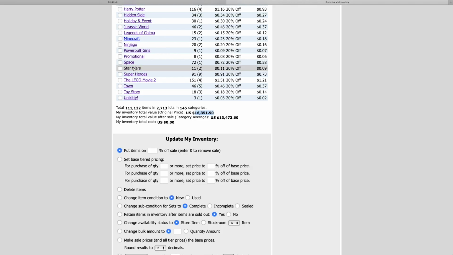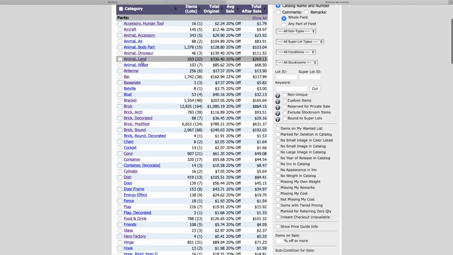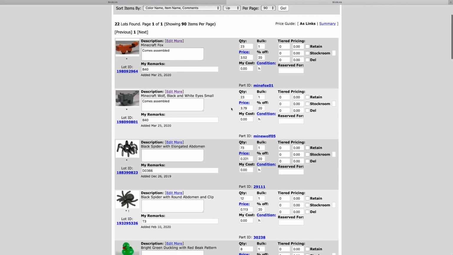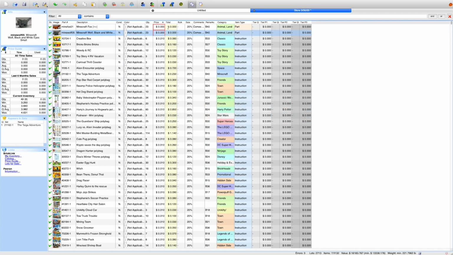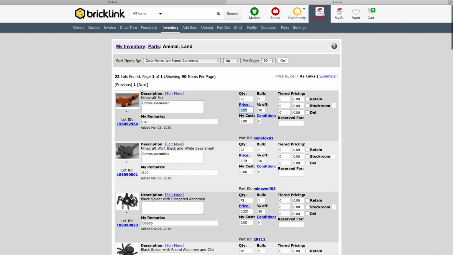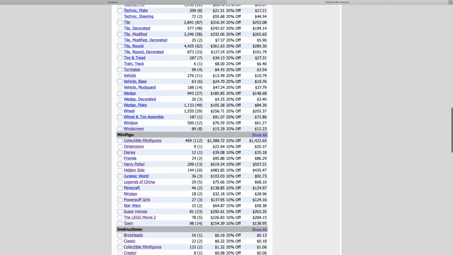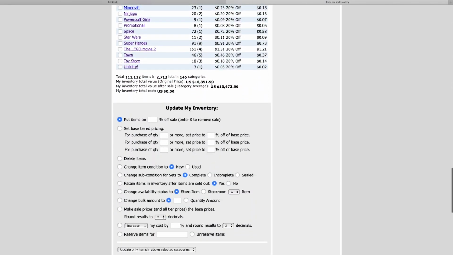So if we go into the land animals, and I don't really want to do this, but if we were to go in here and find these two, and these are $352 and $379 respectively, $352. So we'll go in here and type in 3.52. What was it? 379, 3.79. Now with those typed in, we are at 16,351.90. And if we go back here, we can verify that number there. 16,351.90. Exactly.